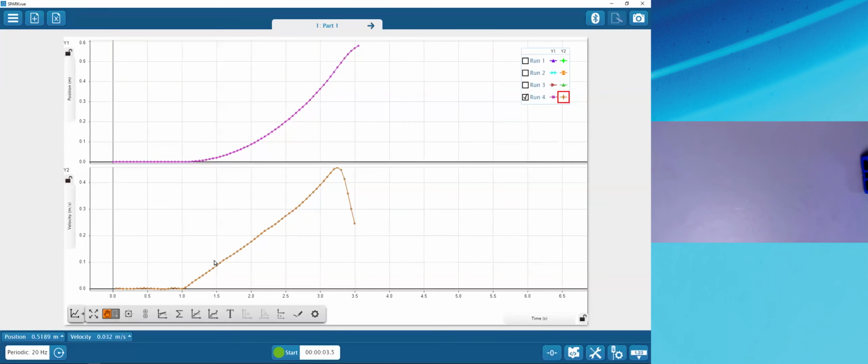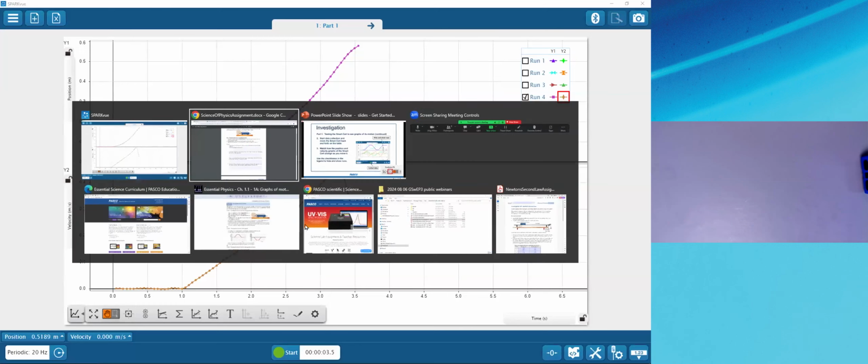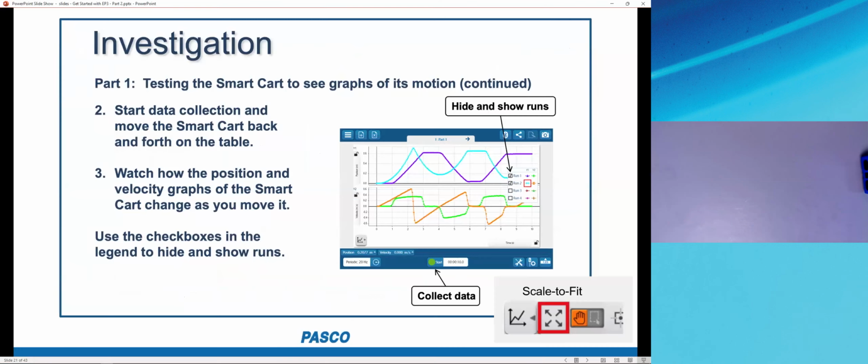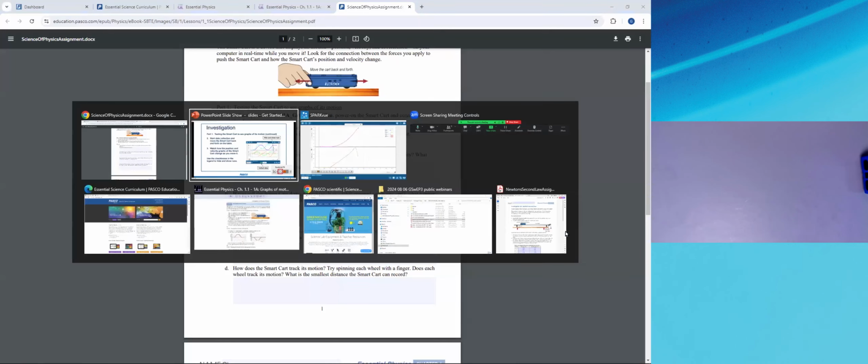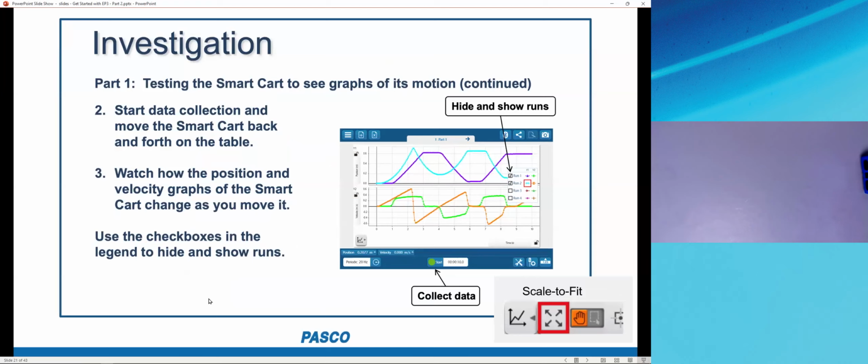And in this case, we can see the velocity increased fairly steadily instead of decreasing gradually in the first flat trial. And as you can see, this isn't an interpretation of how motion works, but it is an opportunity for students to start to hone their skills at interpreting what a graph of something looks like and how it changes over time. Let's do one more thing. Try to move the smart cart across the table with constant velocity. What's the shape of the position time and velocity time in that case?